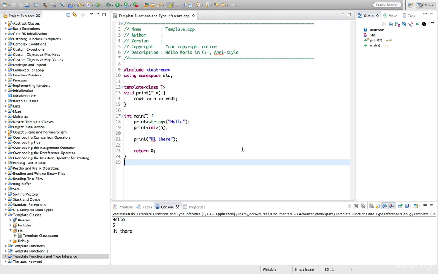In this tutorial we're going to take a look at template functions and type inference. I gave you an exercise last time, which is to try to find some code where actually putting in a type here will make a difference, because as we've seen you can miss it out and C++ will infer what type you mean.